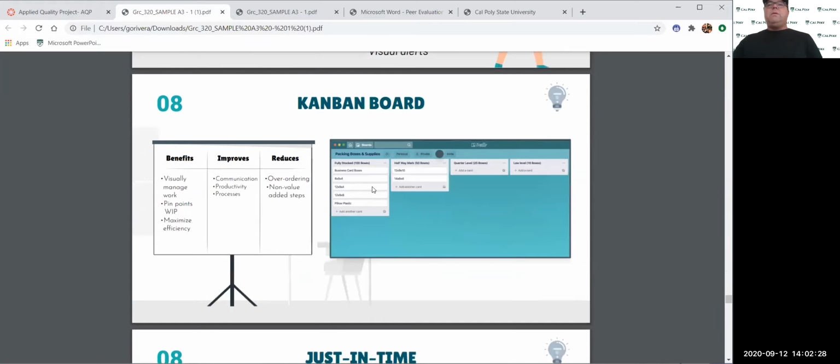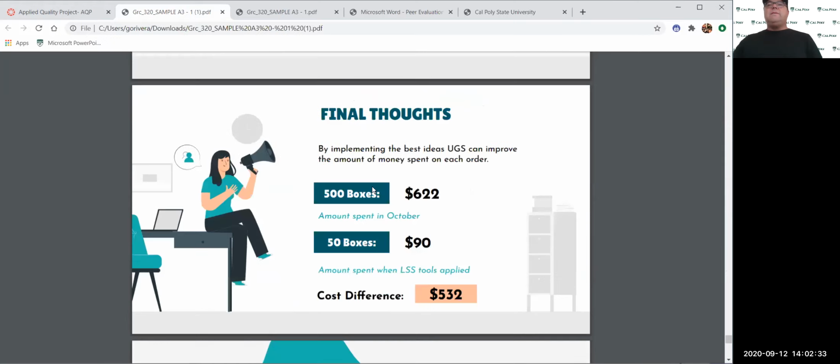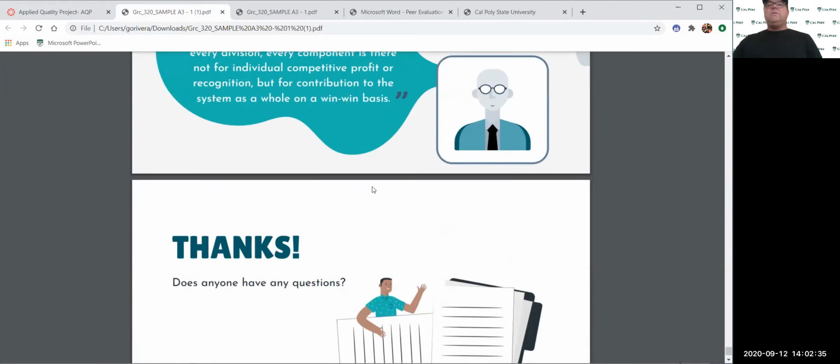Maruka, Kanban, just in time, push pull, check sheet, 5 S's, final thoughts, another quote.